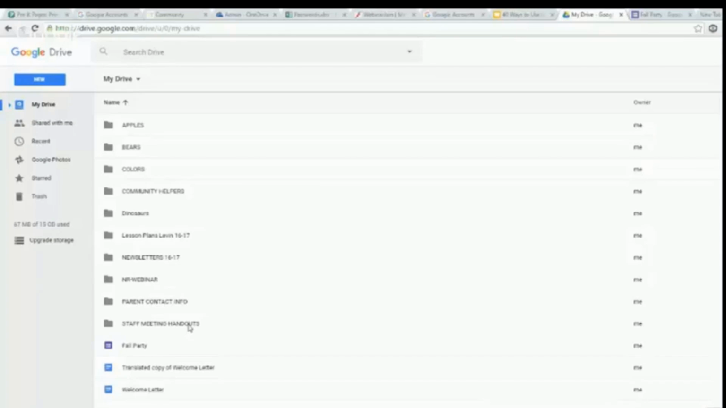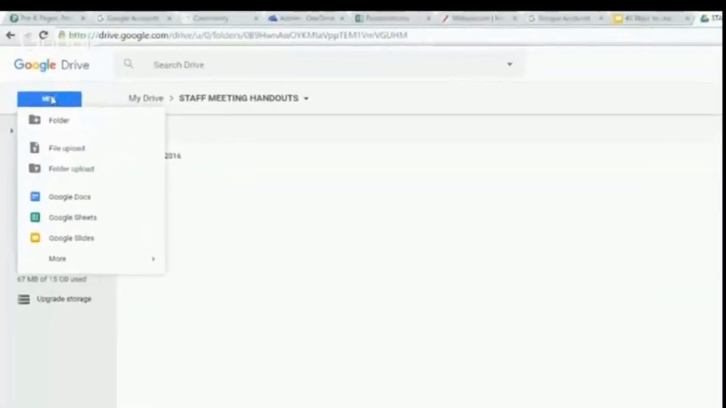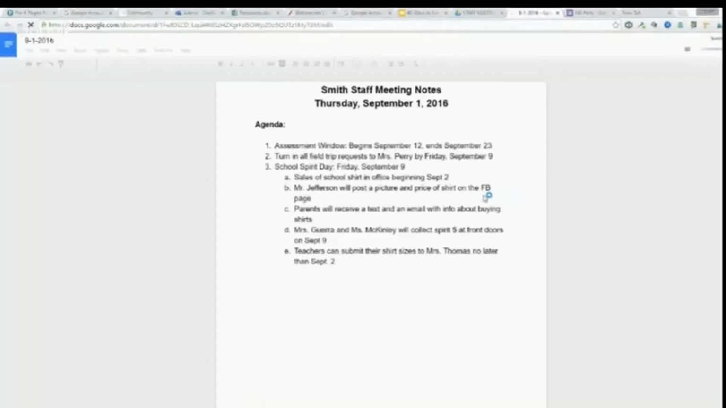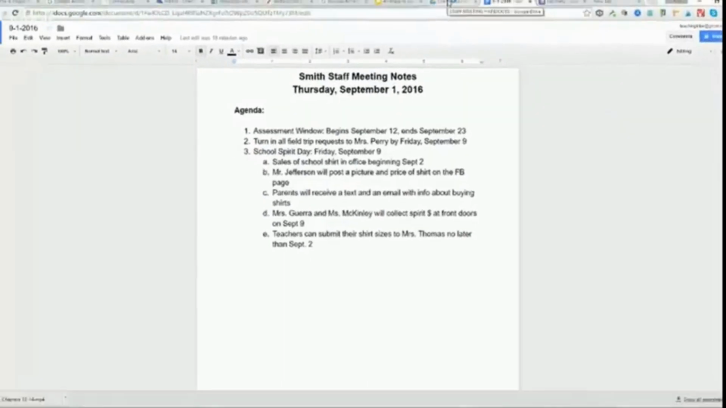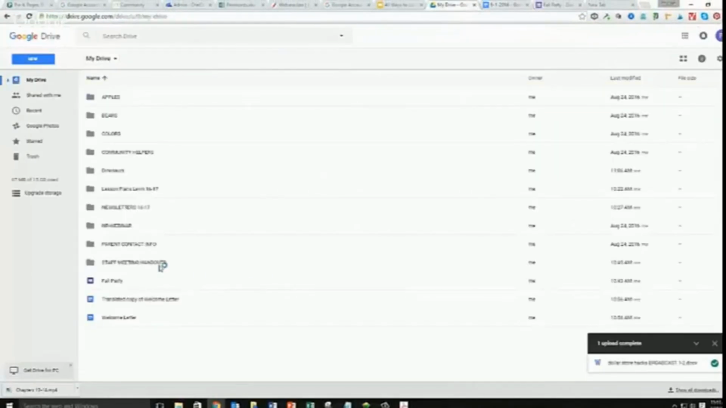So let's look real quick in the staff meeting handouts here. You can actually open a new Google Doc that's like a Word document. And that's what I've done here. And I typed my notes from the staff meeting. This is a pretend staff meeting. And you can just type them in there. So this is great. And then what you can do is share this folder with all of your staff.